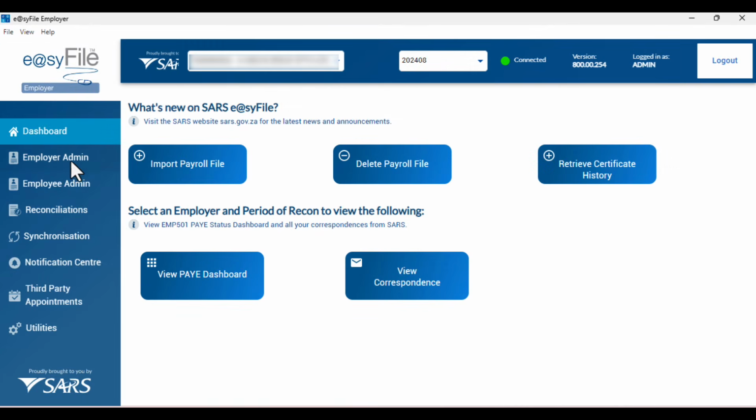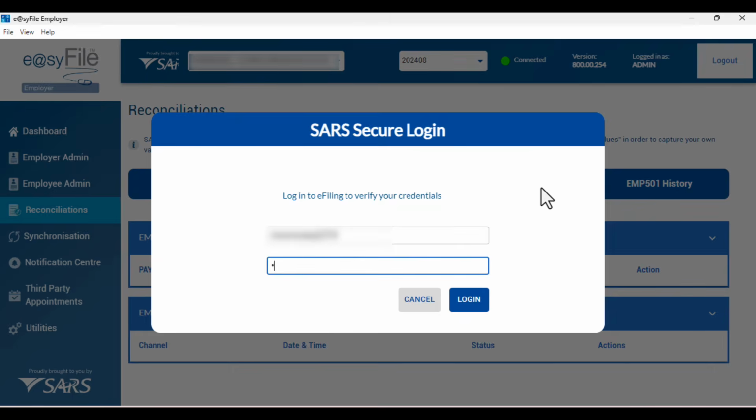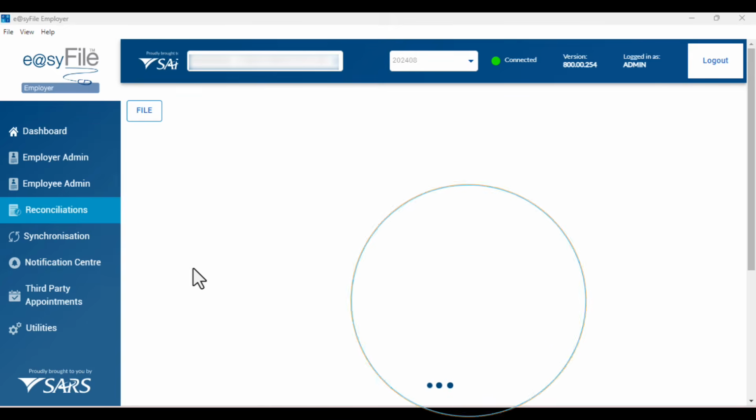Now head to Reconciliations and click on the Accept Data button. You'll be directed to SARS e-filing. Log in to proceed.